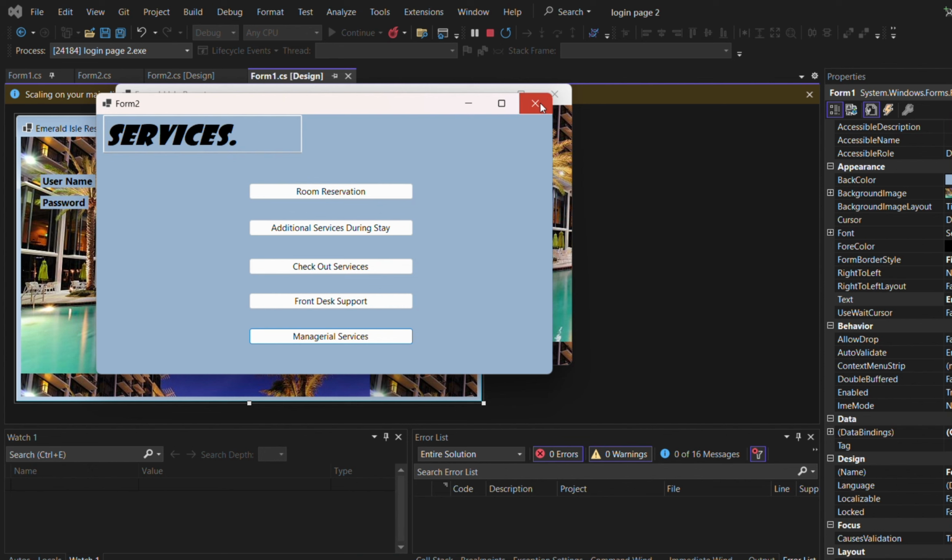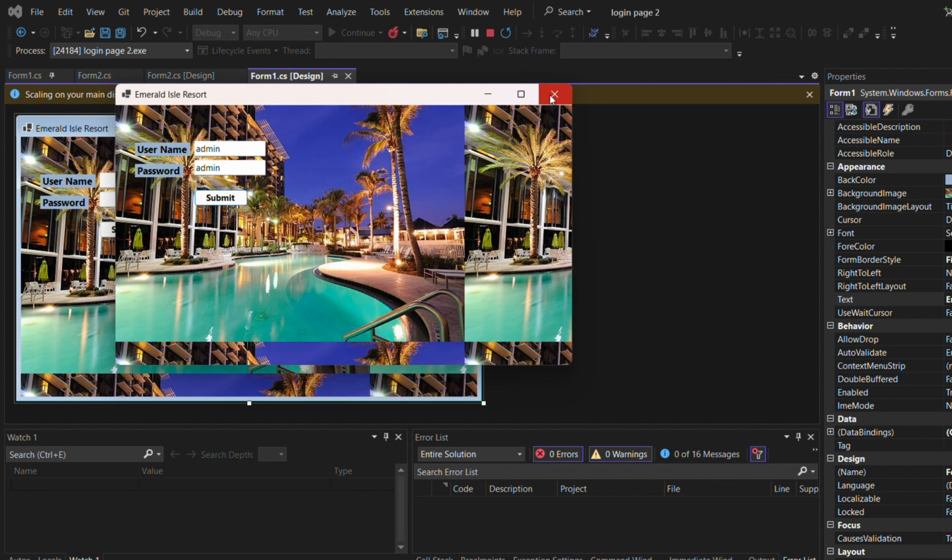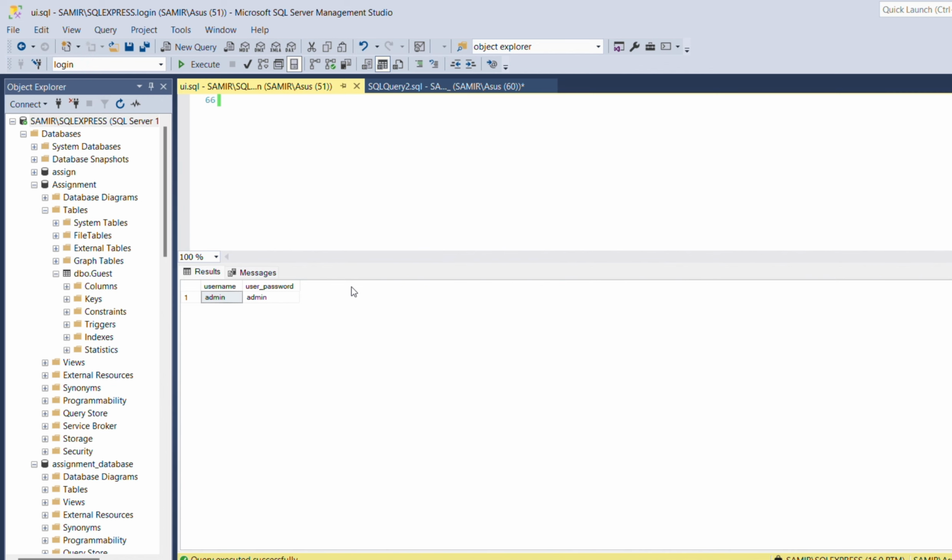Last but not least, now let's move on to SQL Server. Are the username and password saved in SQL Server Management? Because each user is important to the hotel. I have already entered the username and password as admin, so this username and password should be saved in SQL Server Management. So now you can see that the username and password have been saved as admin and admin.